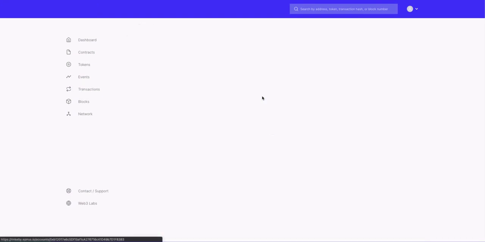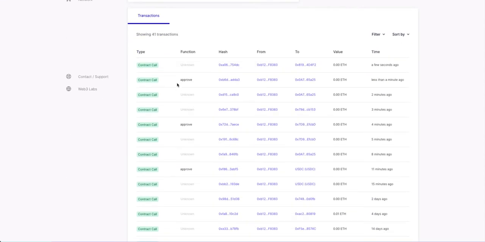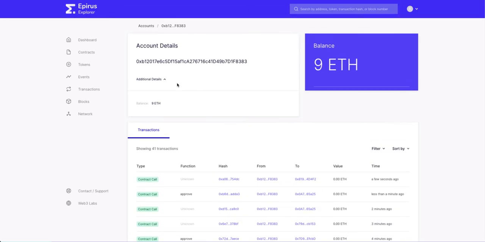Clicking on an address that is not associated with a smart contract will bring up the account view, which displays the current balance and transactions associated with the account. You can see the balance and all the transactions made by this specific account, along with their related information.